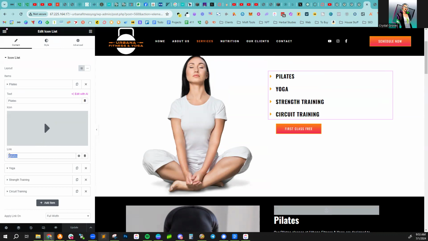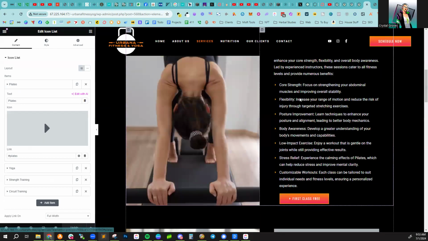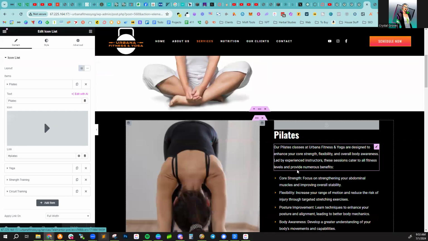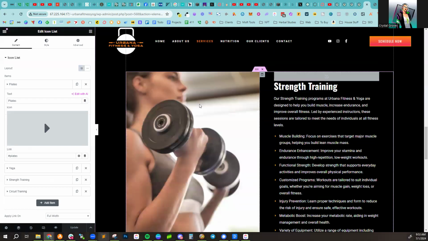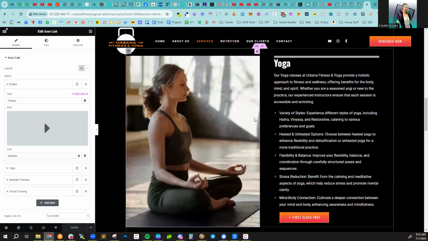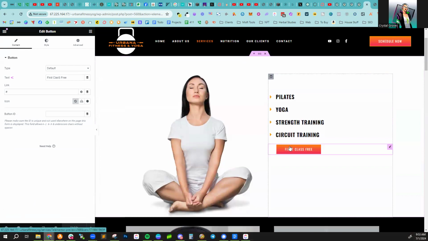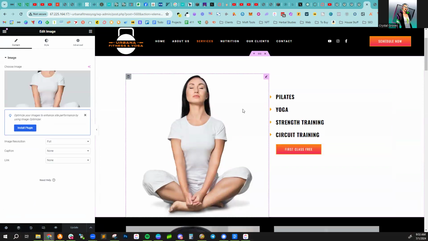And I have it linked to what's called a menu anchor, meaning that if I click Pilates, it's going to come down to the Pilates section. If I click strength training, it's going to come down to the strength training section. It's just an easy way for them to get to that content immediately. And then we have our first class free button. You've got an image here that we can change out at any time.